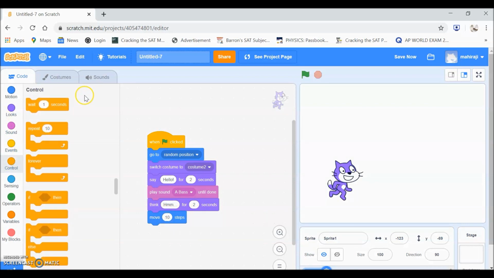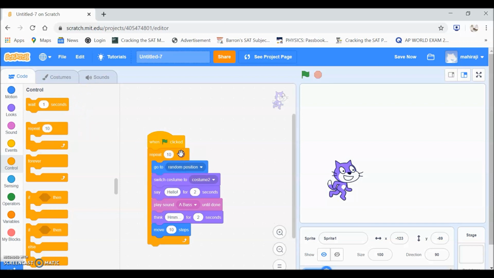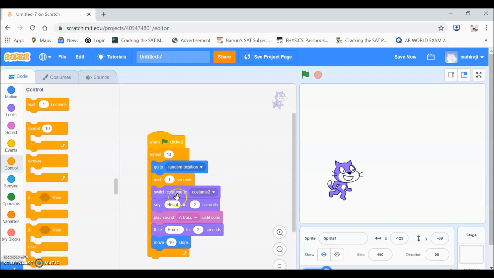Control is your loops, so repeating. I can make this repeat 10 times. And waiting. I can make it wait, and then I can make it switch to costume, let's say costume 1.